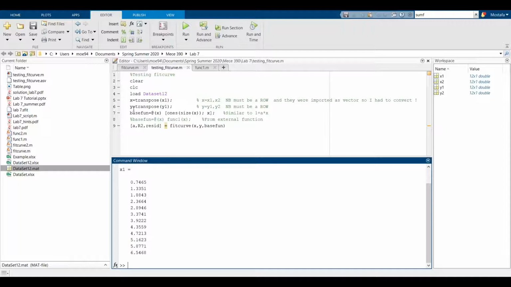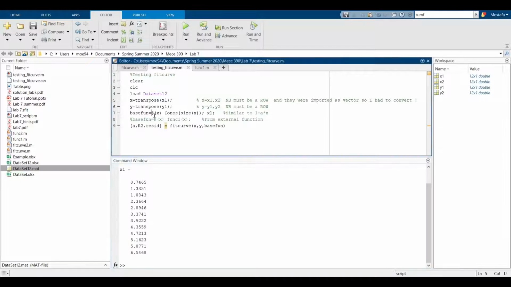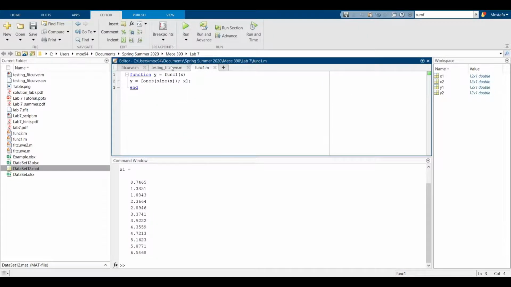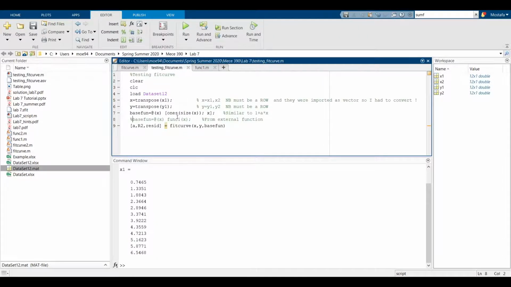I did the same for y, and for the base function, we can use the inline function, or sorry, the anonymous function feature in MATLAB. So this is how you can define a function inside a MATLAB script file. Or you can also use an external function like this. So you can do this or that, it doesn't matter, whichever is convenient for you.